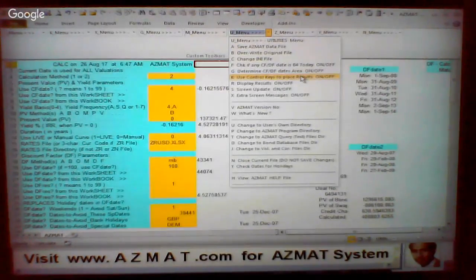That is what the AZMAT system will do, so that the company senior managers can decide what the individual dealers or traders cannot do. The company has the overriding right to say what actually happens.